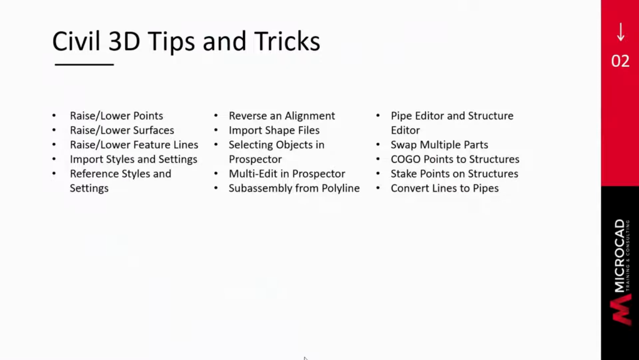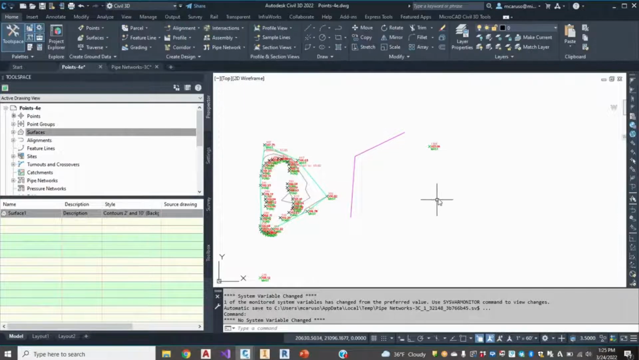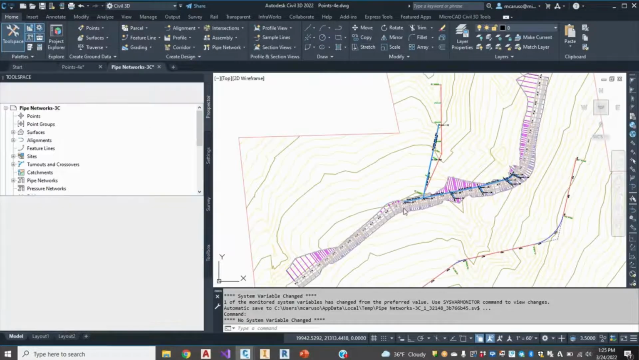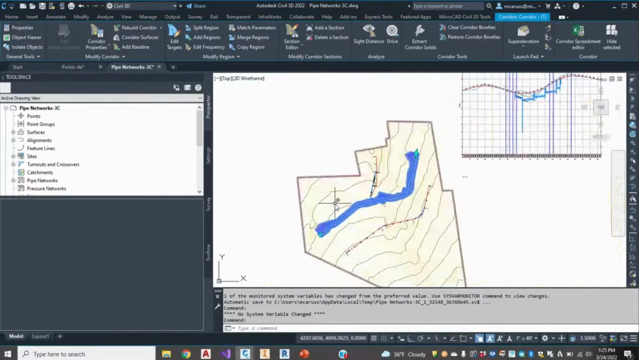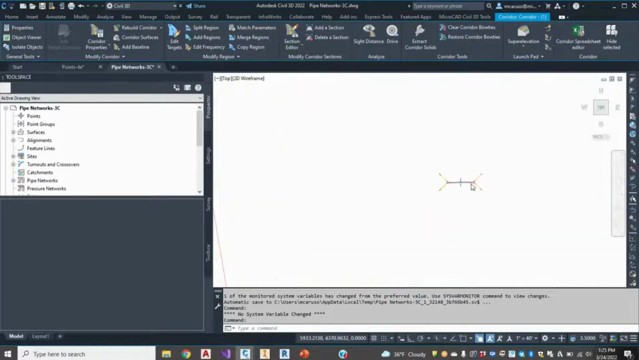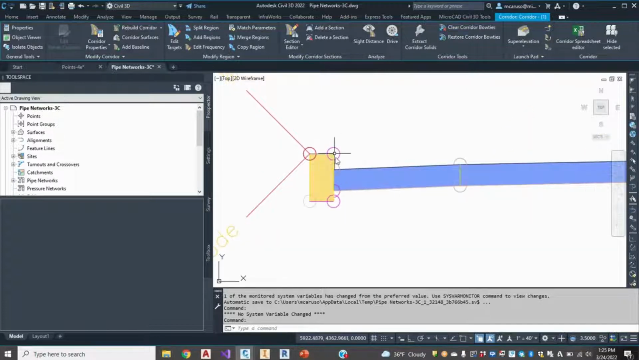Subassembly from Polyline. Yes, this is our one and only little topic that touches on corridors and assemblies. But it's a good entry into the topic of corridors and assemblies. So, corridor, I'll switch drawings where I had one. A corridor is a 3D road model, and it's made by carrying these assemblies along an alignment and sort of stringing them together through these little loops right here, these little point circles.